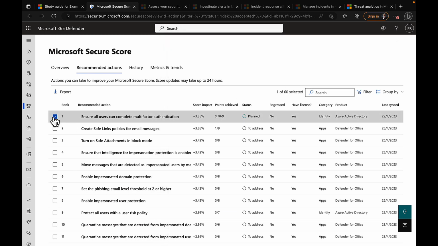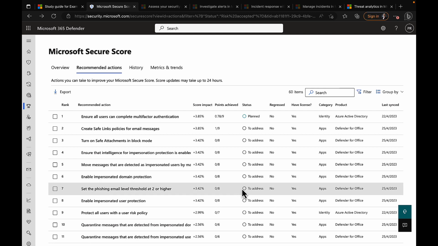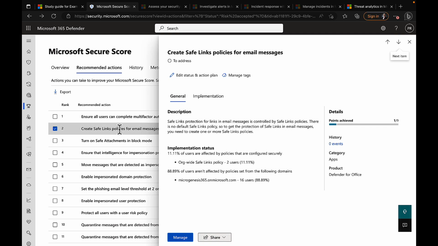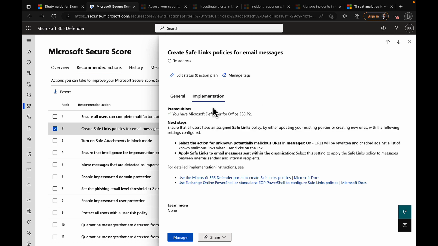Let's take a look at another one, because that was identity related. We've got some other identity related ones, but let's take a look at an apps related one for Defender for Office. So the next one is create safe links policies for email messages. Again, we can change the action plan. We can edit that. We can manage our tags, and we can look at the implementation prerequisites and steps. There is no history on this one thus far, so we've clearly not done anything in relation to this one just yet.